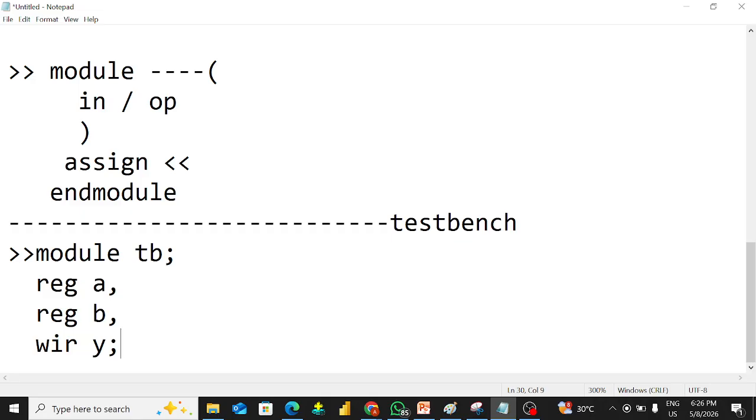What does this reg keyword do? Think of a teacher changing questions manually during an exam. If one year you have one set of questions, for another year you have another set of questions, like that. What does this reg keyword do? It has to change manually. Okay, and what does this wire do?